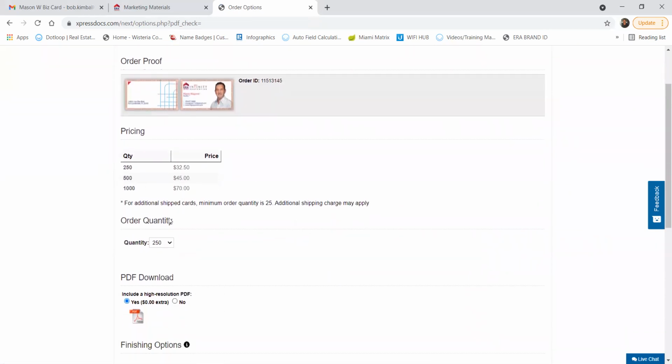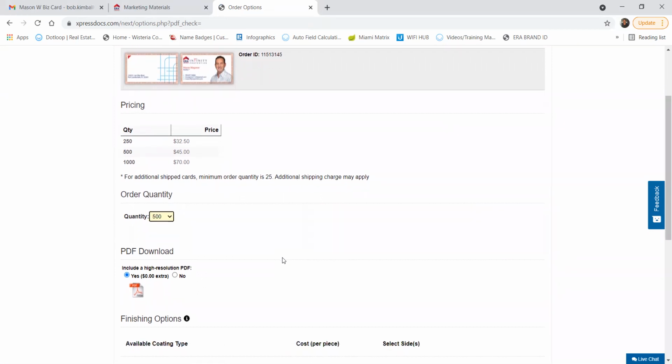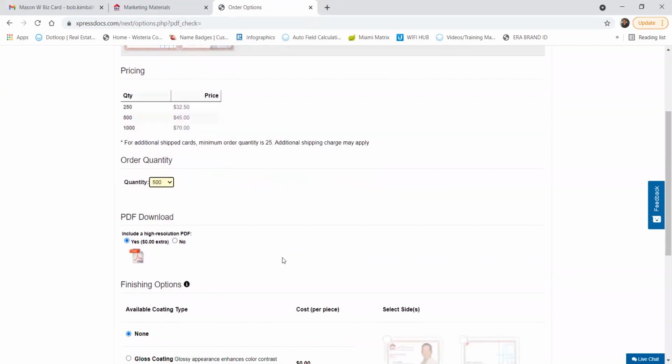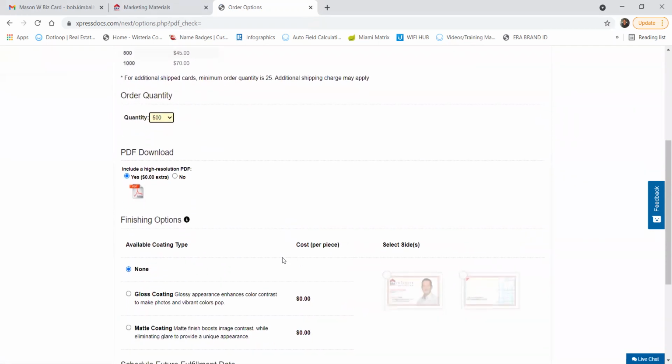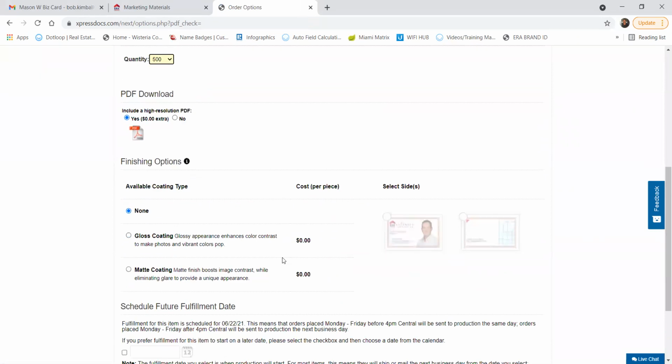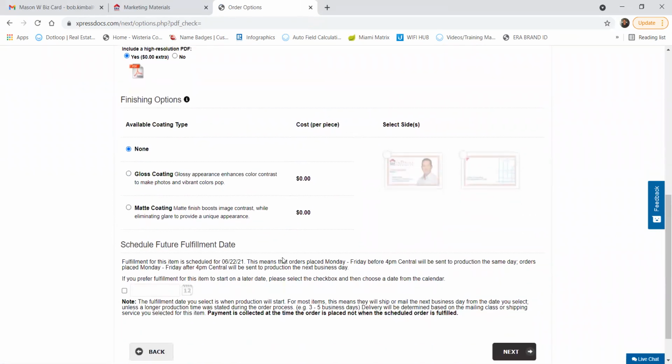Next, you'll be choosing your quantity. Here's your price for your quantity: 250, 500, 1,000. Unless you're really putting your business cards in all your mailouts and such, I don't really recommend going much more than 500. But if you are going to be handing out cards like crazy, by all means, do it.